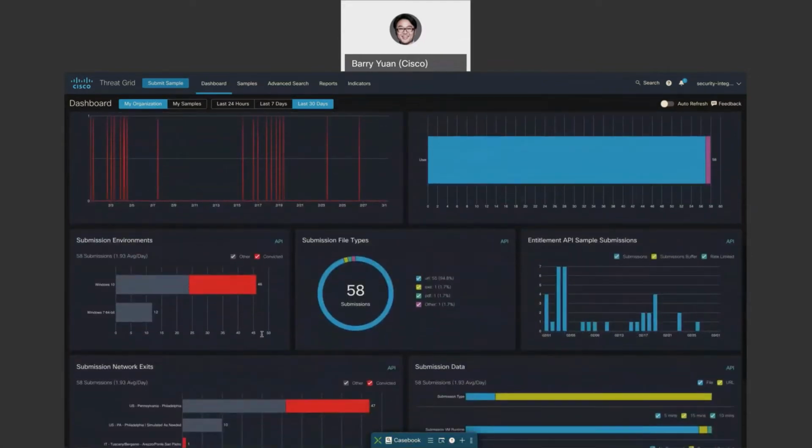And down below, we can see the environments that are involved for the submissions. And most of them, as we can see, were Windows 10. And it shows how many of them were convicted, some Windows 7. And also, we can see submission file types. And it looks like the majority of the file types are URL. And there are also executables, PDF, and others. They give us a really good overview and breakdown of the file types that were submitted.